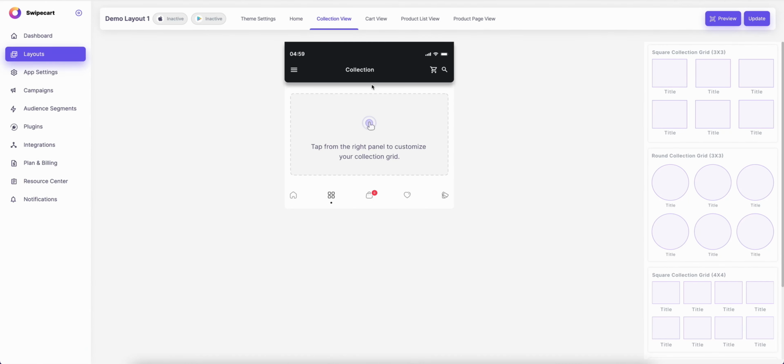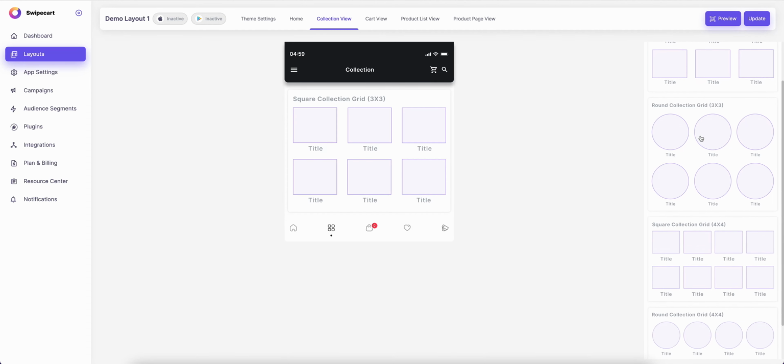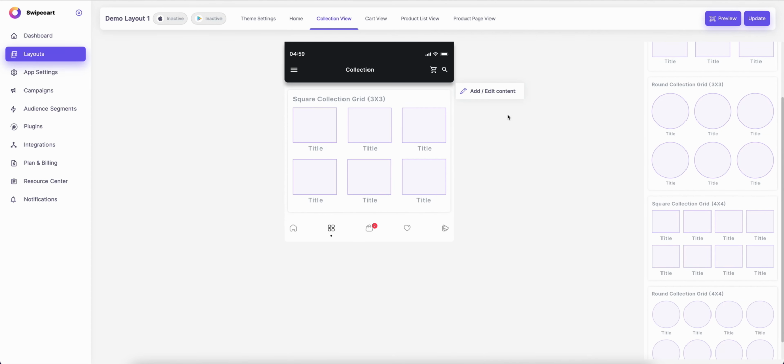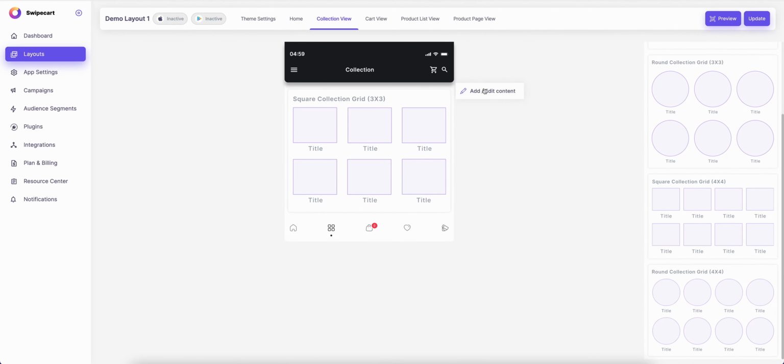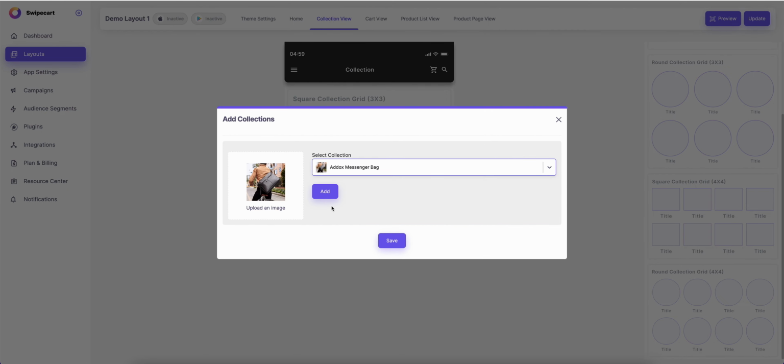Now let's just go to collection view over here. So basic collection view is, if you focus your attention on the application over here, you can see we have categories over here, category page. Right now it wouldn't open because we don't have any content for the category page, but basically it'll show all the categories that we have on the store right now. So you can choose from multiple UI options over here. Let's just choose this and add some content.